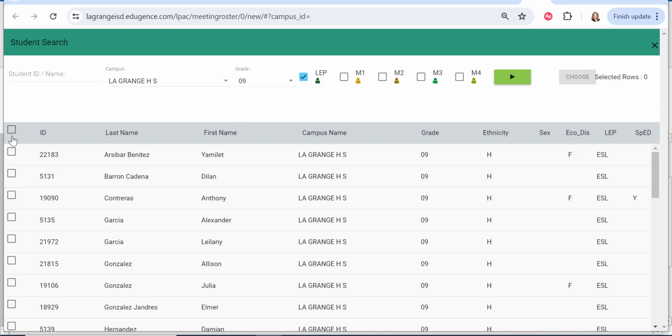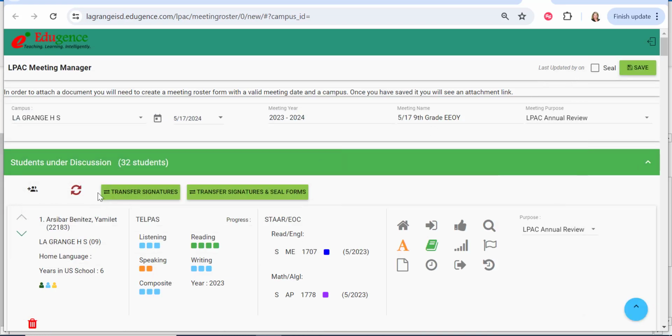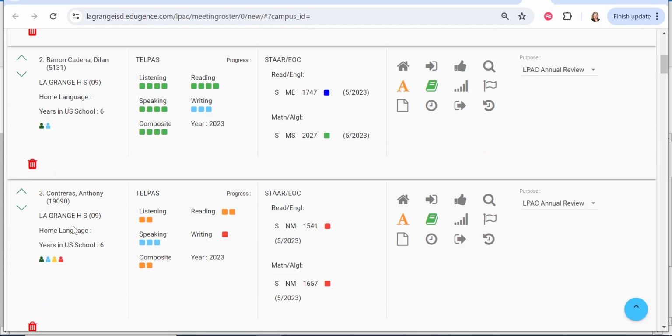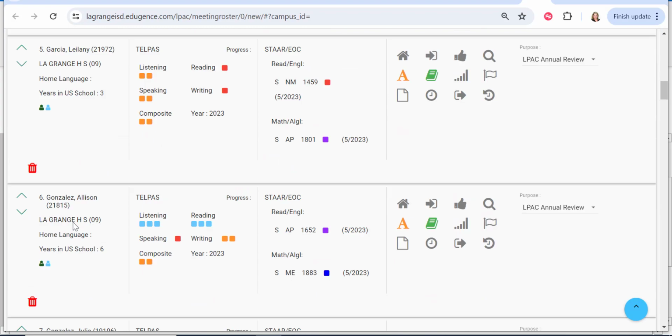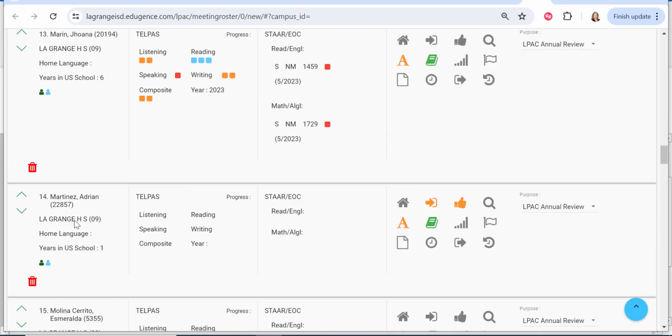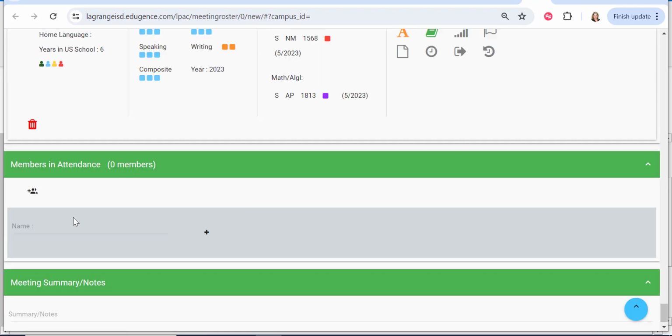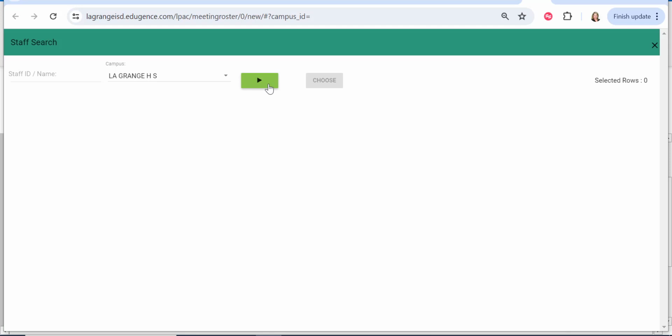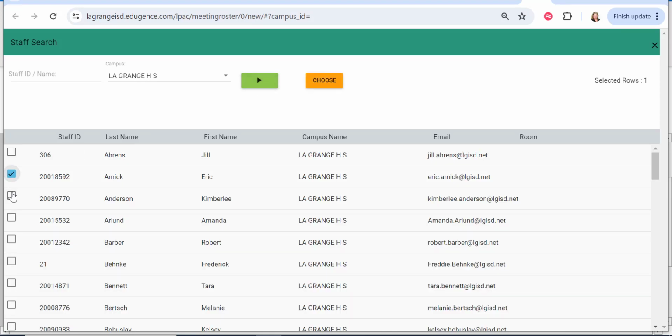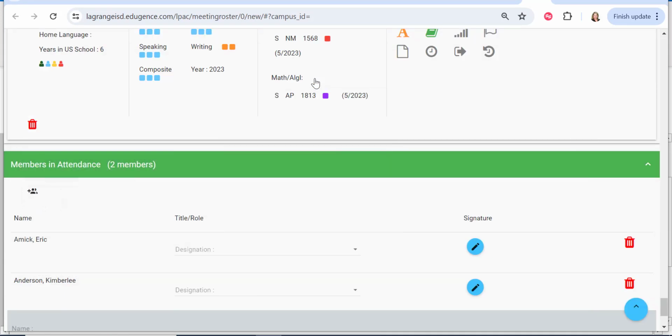All right, so I'm going to select all and choose. So that gives us 32 students. Then, trying not to give anyone motion sickness with the scrolling. Then at the end, let's add some members. Just say these two right here.